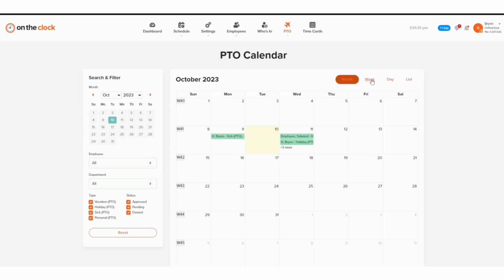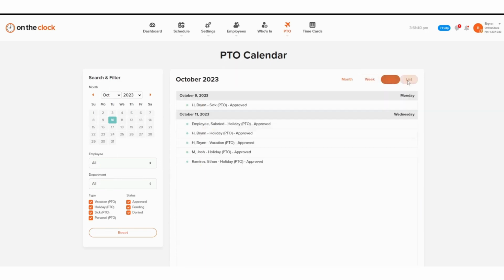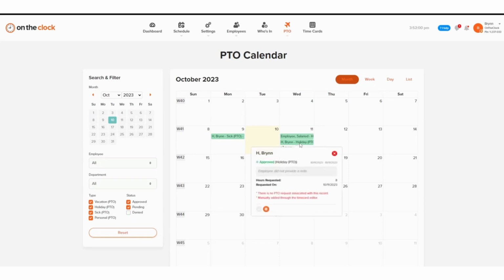If you would like to change the view from month to week, you can also do by day as well as list if needed to. If you want to go ahead and start over, click on the reset button here and you can start your PTO calendar search again. If you would like to review a specific request, feel free to click on the request.